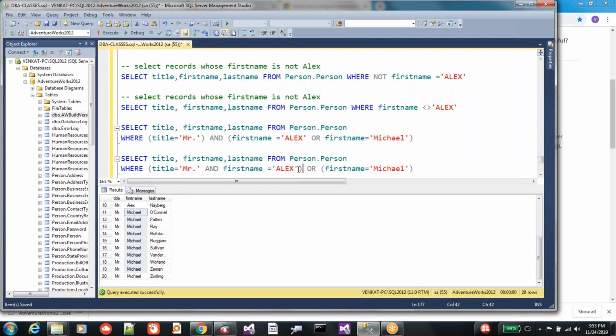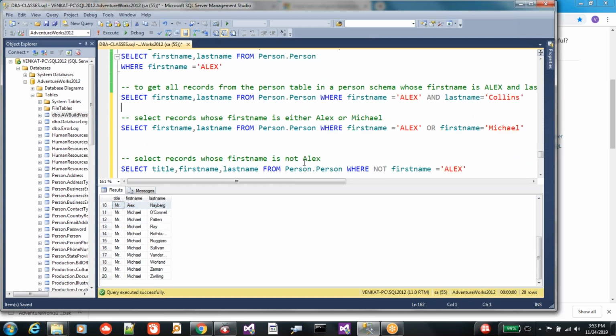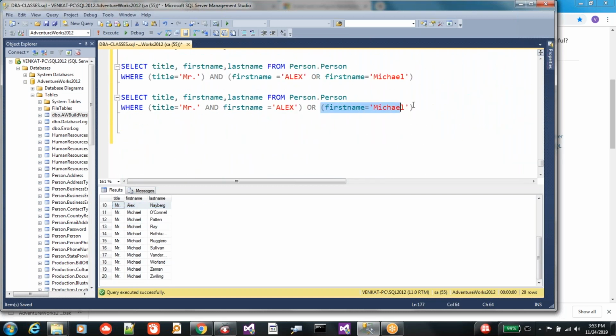Second one, if we change the combination, that means title is equal to Mr. and first name Alex. That means it will bring all these records. This record it will definitely bring. And apart from this, first name equal to Michael.